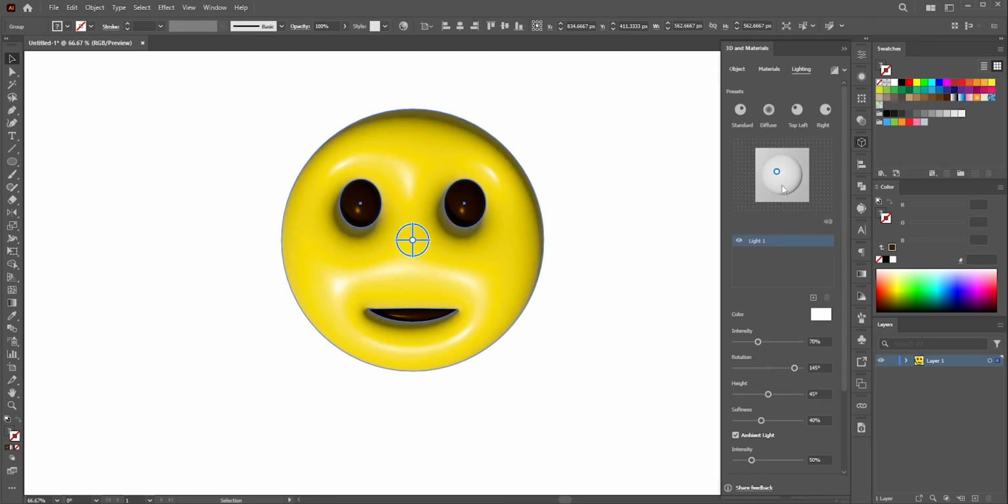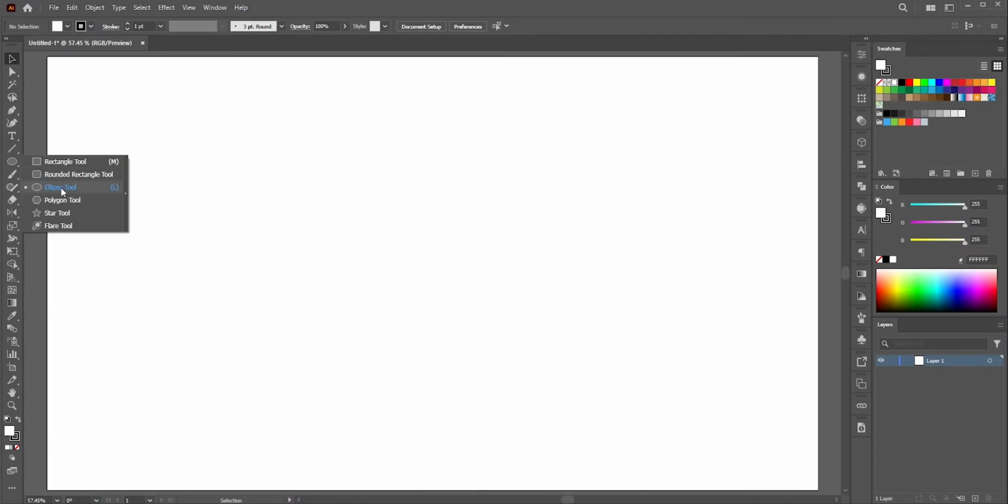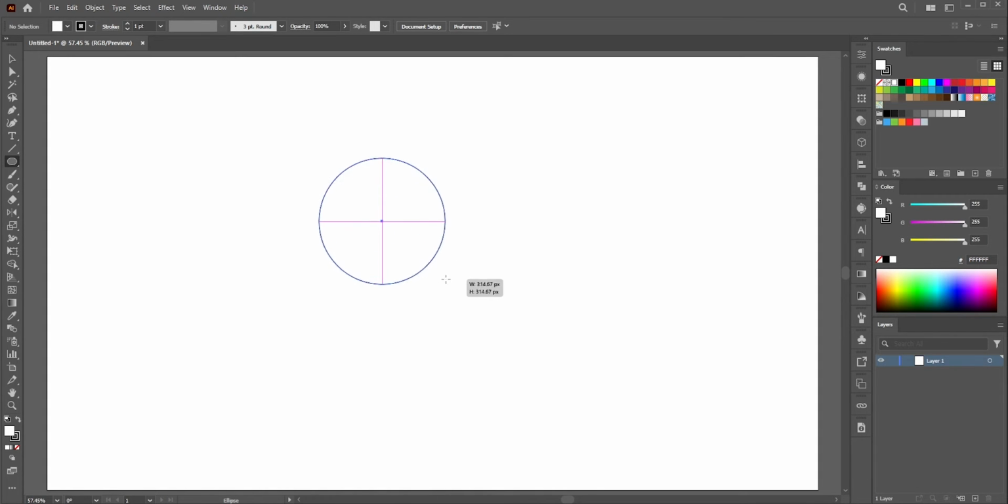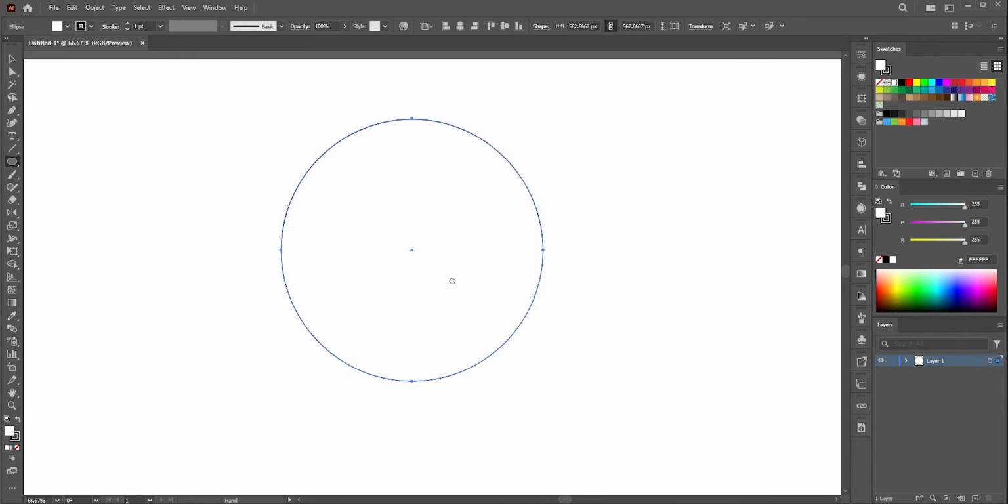In this Adobe Illustrator tutorial, we will create a 3D smile emoji and it's super fun to do. First, select the ellipse tool and draw a circle. You can press and hold Shift so it will be a perfect circle. And if you press and hold Shift and Alt or Option, then it will create it from the center.